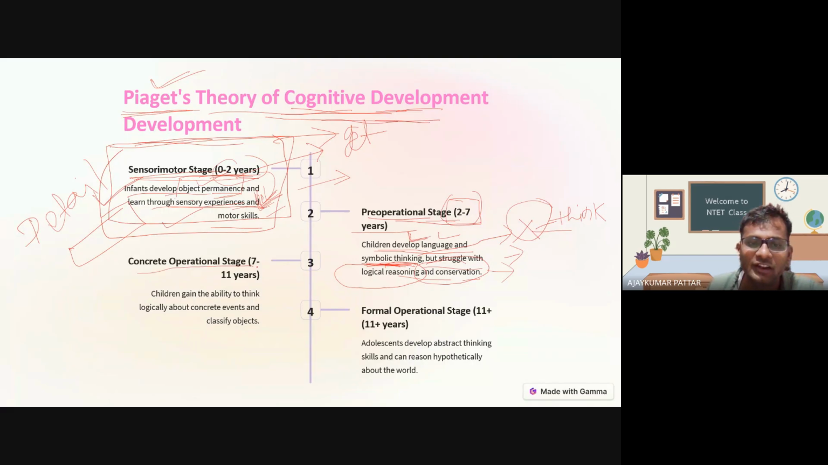And after 7 to 11 years, this stage we call the concrete operational stage. Children gain the ability to think logically about concrete events and classify objects. Here what happens is the ability of thinking logically. If X is converted to Y, then Y is converted to Z. So X is converting to Y and Y is converting to Z. The child is able to solve the logic behind this process because cognition has improved, and the ability to think about logical events is also possible at this age group, 7 to 11 years.